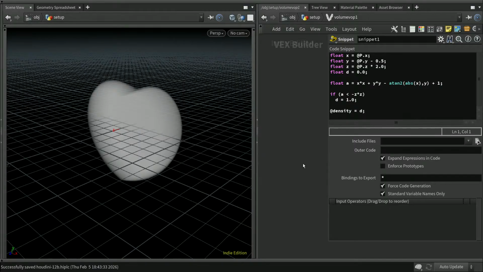And first of all, I'm going to do some small modifications to these formulas. You can see that we are comparing the formula here with another formula, and it's easier to use if you compare with 0. So I will move this z squared up here, so plus z squared, and then we can compare with 0, and you can see that we have the same result. So you can see we have a formula, and we compare that if this formula is less than 0, then we set the density to 1, otherwise it's 0.